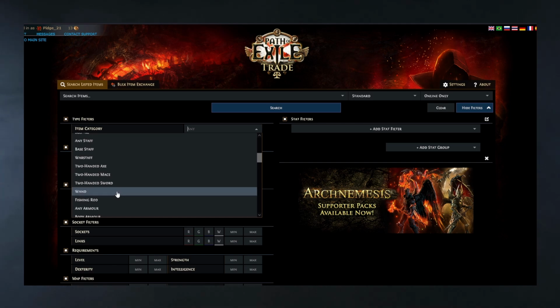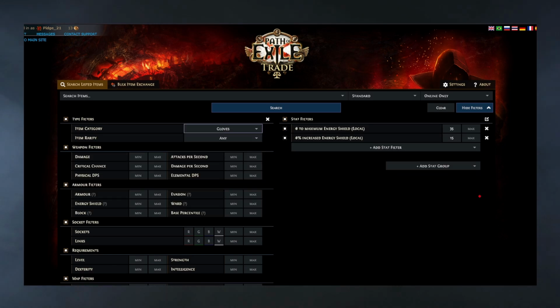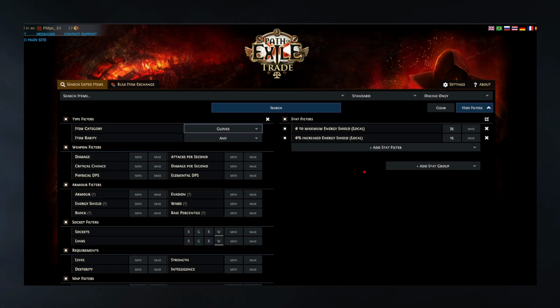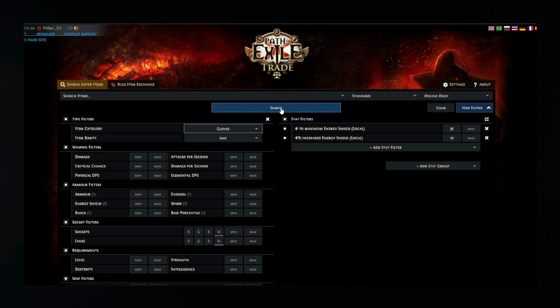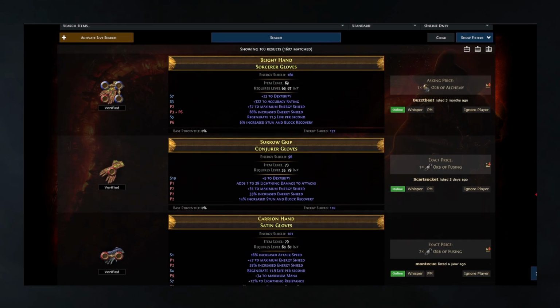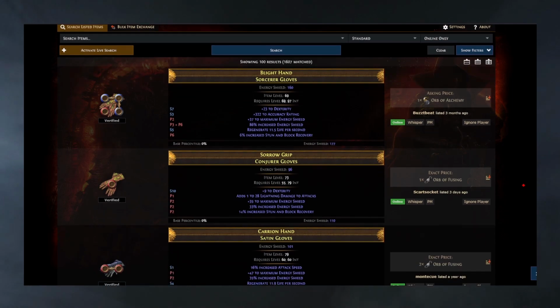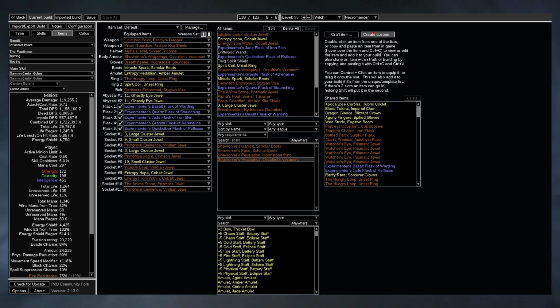We'll choose some gloves. So for example, let's say you're looking for some gloves with energy shield. I've just typed in these two modifiers on gloves. Search for those and we will just select any at random here. And all you want to be looking for is this little plus icon here in the bottom left of the item. If you click on that, and then we move back over to the POB, and we click on Create Custom.